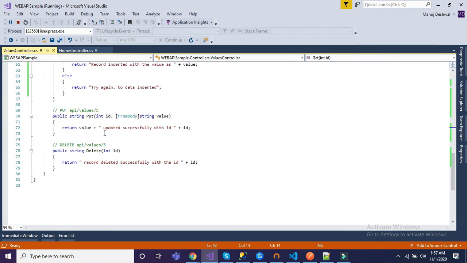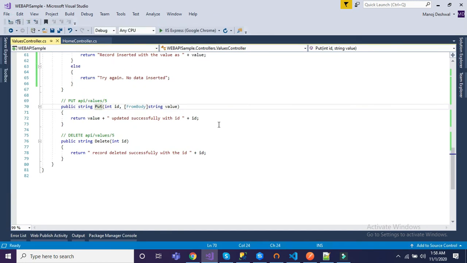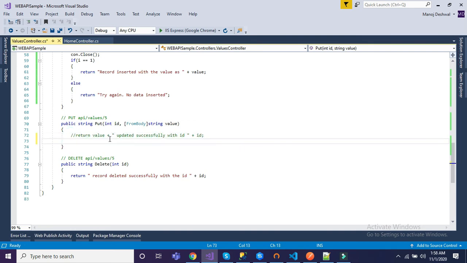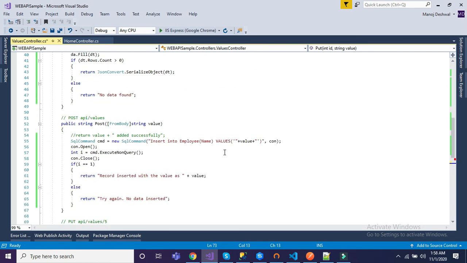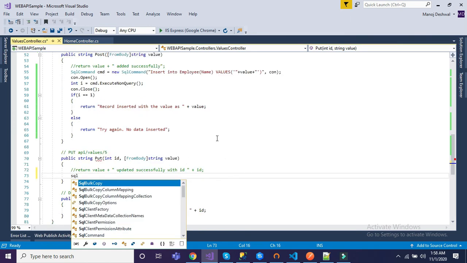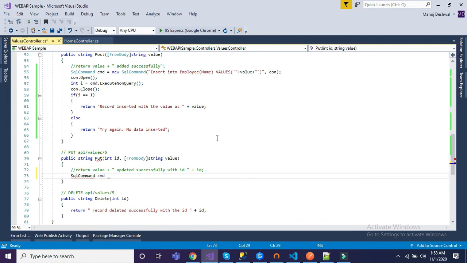Now we will use our put method. All right. So let me stop it because we have to make some changes in the code. So let me, for example, write simply SQL command cmd is equal to new SQL command.